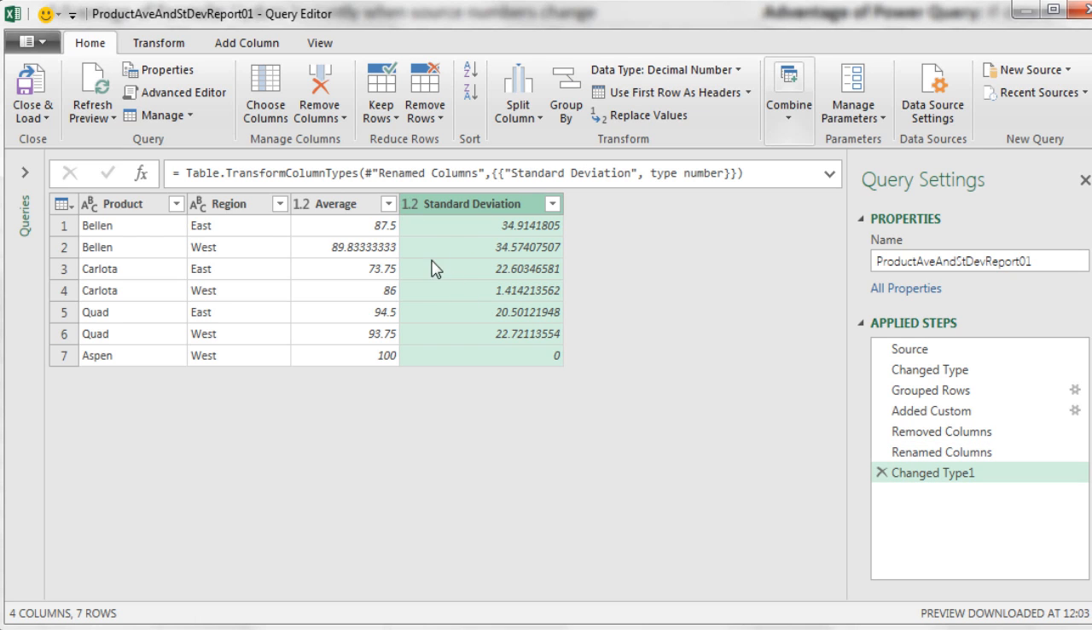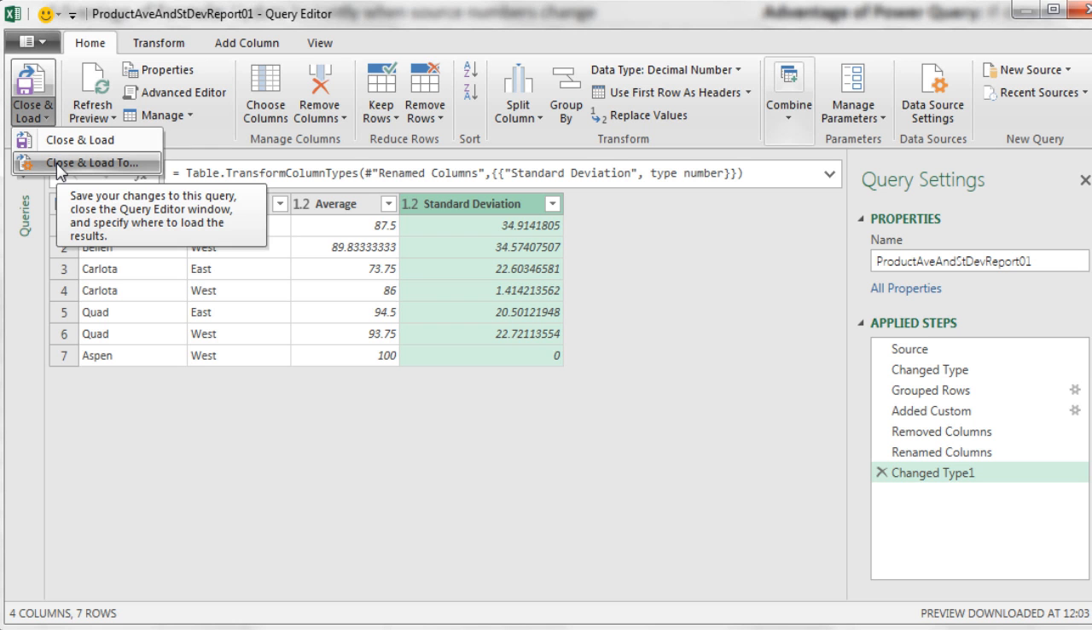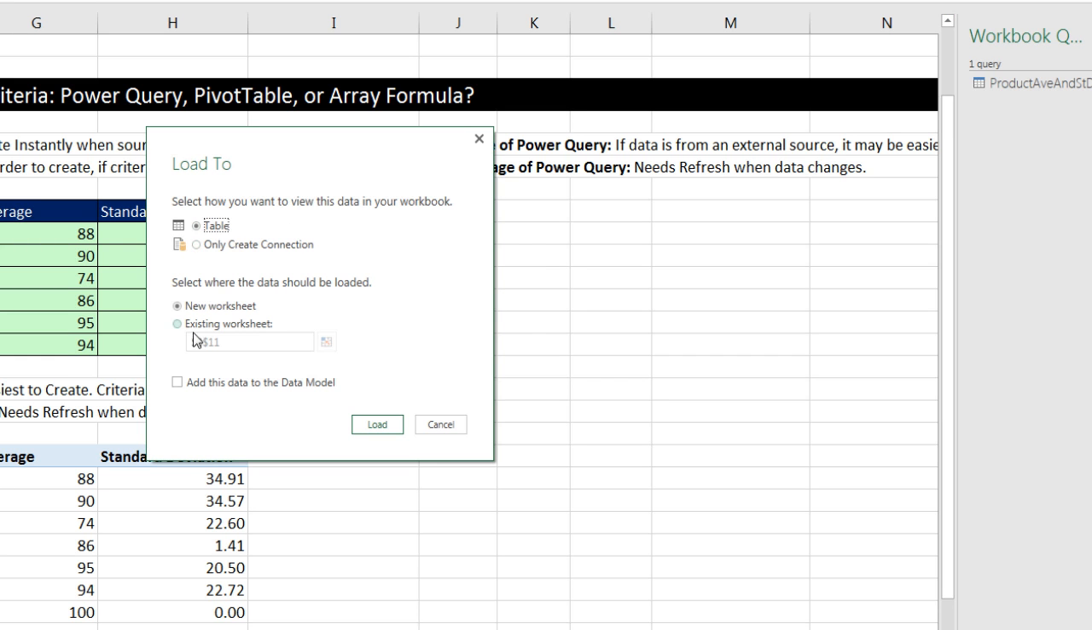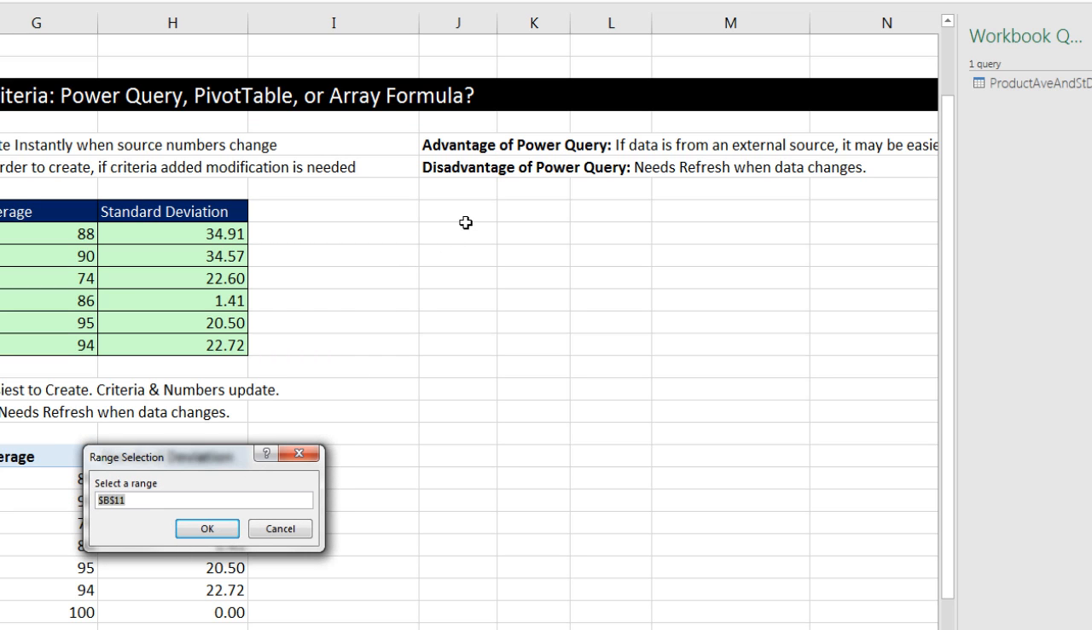Now I want to bring this back to Excel. So Home, Close and Load To. Definitely want it as a table on this existing worksheet. Click the collapse button, and I'm going to live dangerously.